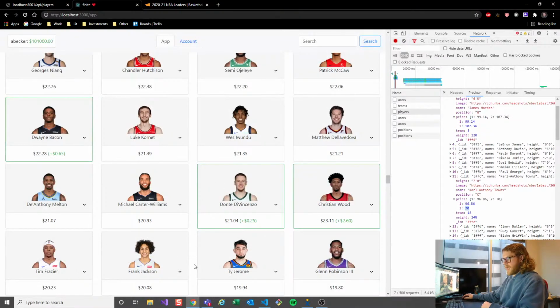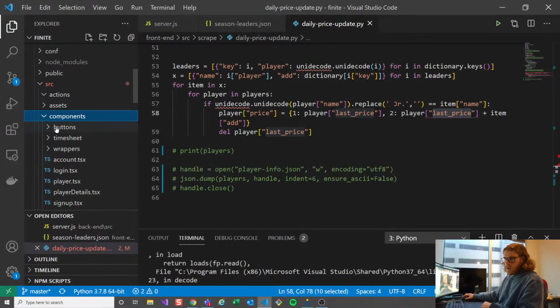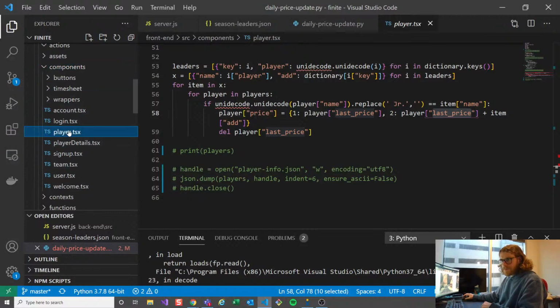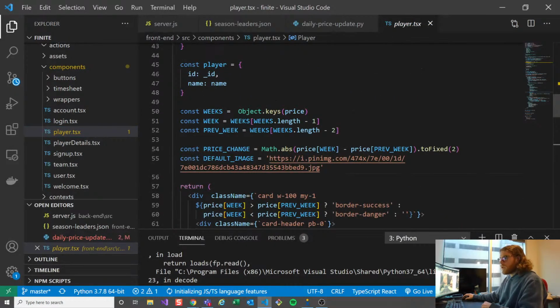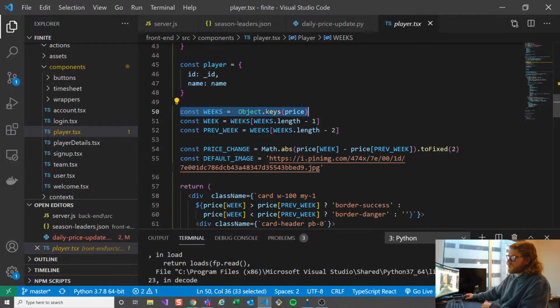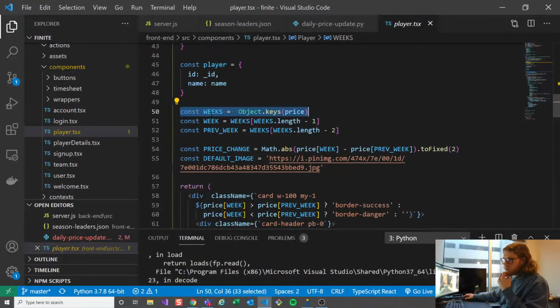The way that happens is that in my player component, we set all of the weeks to a list of keys that are each player's price. So picture just one player object coming through to this player component. We're saying, give me all of the keys for price. So in this case, it's only 1 and 2. It's only 2 prices that I have. I want these to be based on weeks. That's why I named these objects like this.